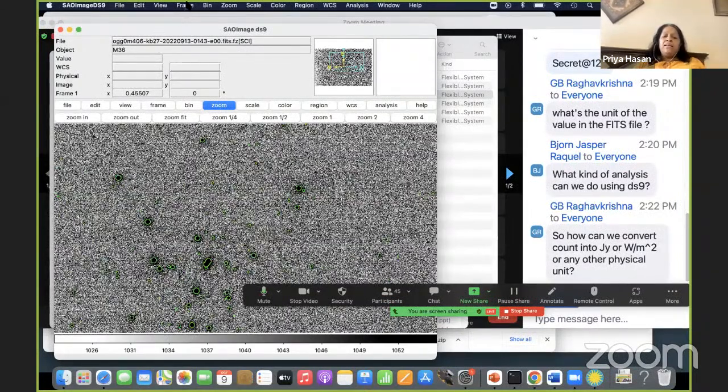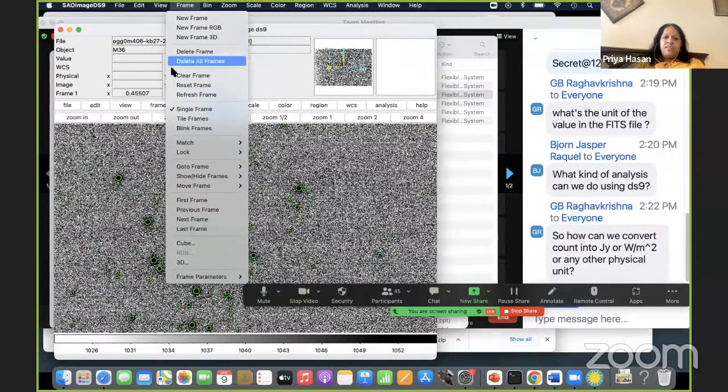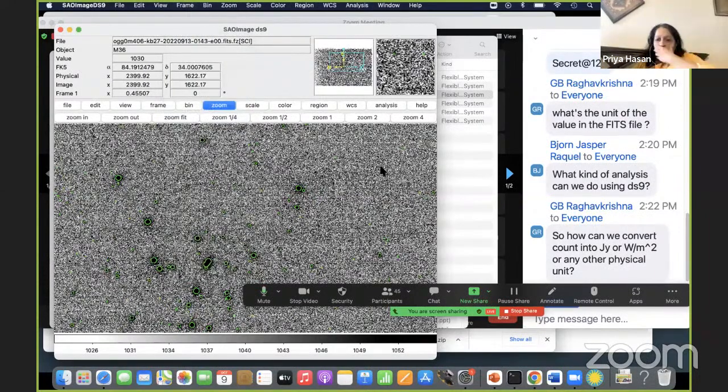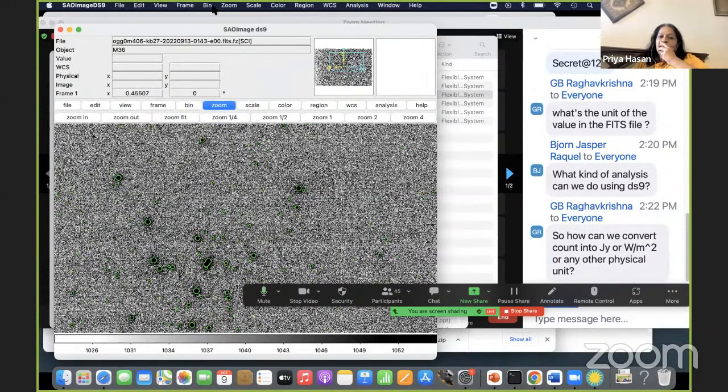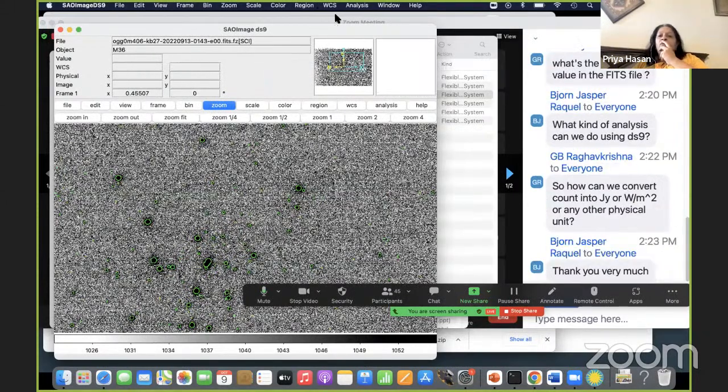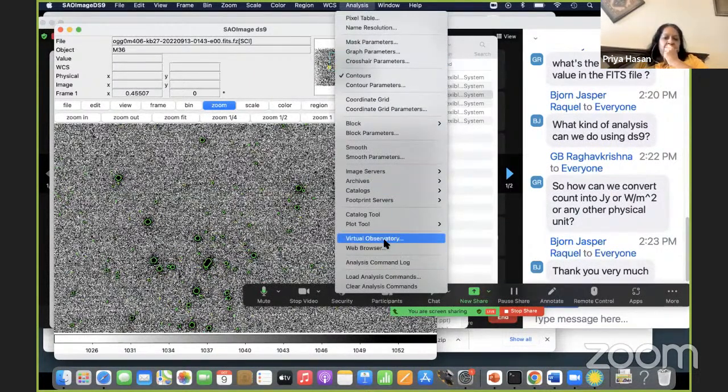In DS9, you can also make various frames. You can make a total of 16 frames, display things in frames, blink them, and tile them. We don't have the time today, but there are many, many things you can do in display with DS9. So have a look at things online; DS9 is a very useful tool. You can do various analysis, study regions, and plot things. You can also access the virtual observatory from here. If I have a table which I'm observing with the virtual observatory, I can plot it on this. I will show that to you.